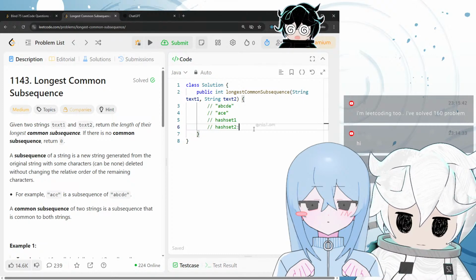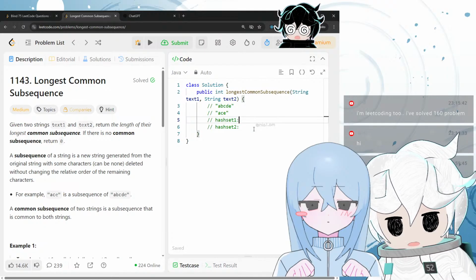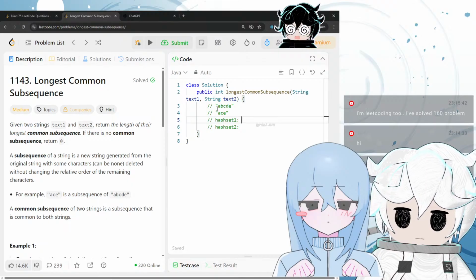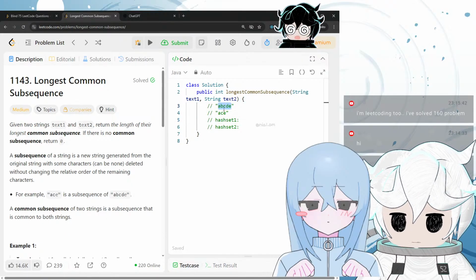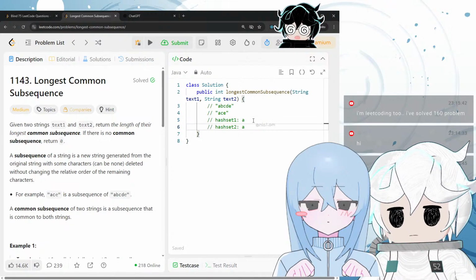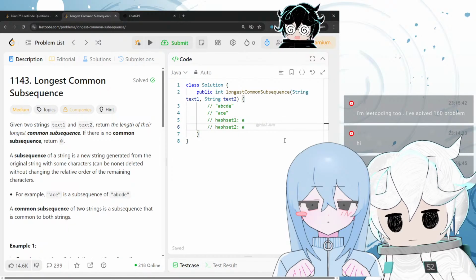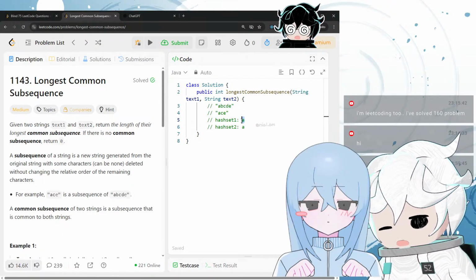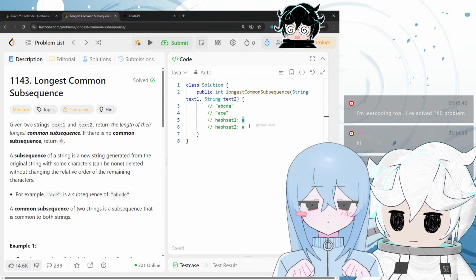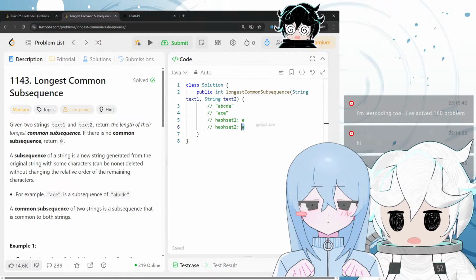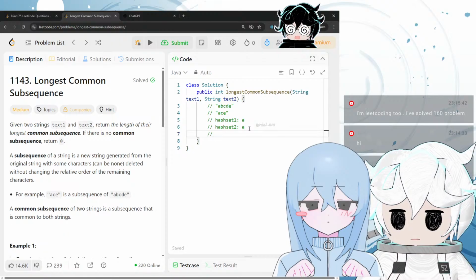Okay, ABCDE, ACE. I feel like we just have to iterate from left to right in both of these strings, right? So at index 0, we can put A and then A here. And then we can be like, all right, my current one is A. Does the opposite hash set have an A? If yes, then we increase our longest count, I guess.